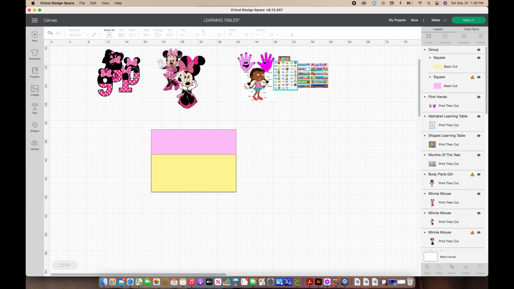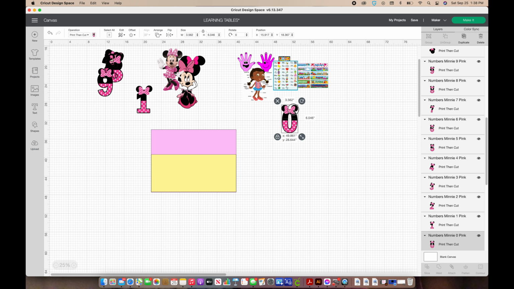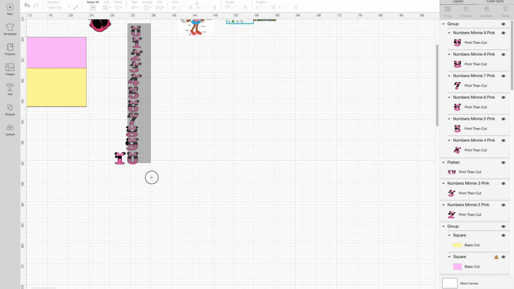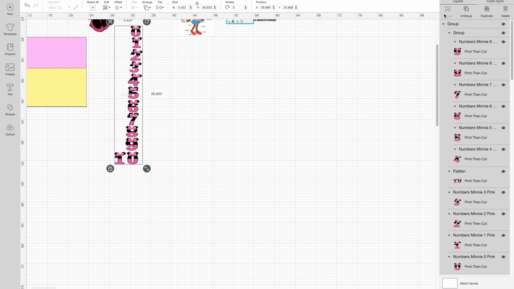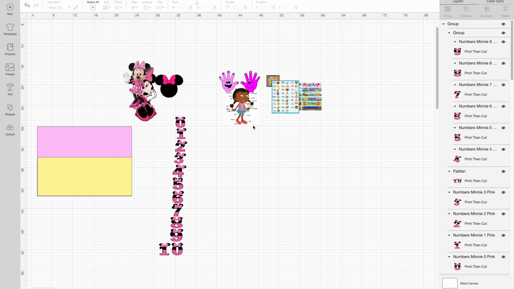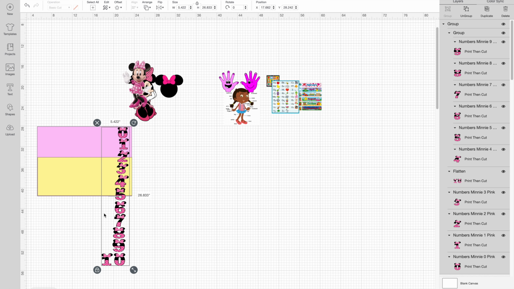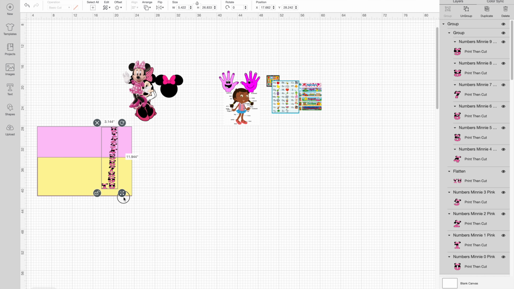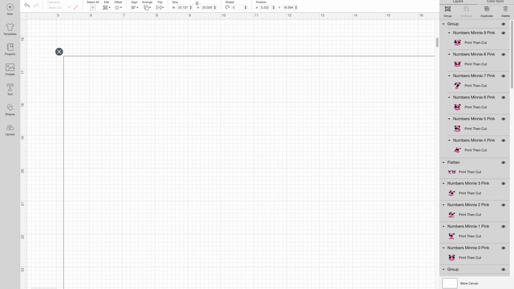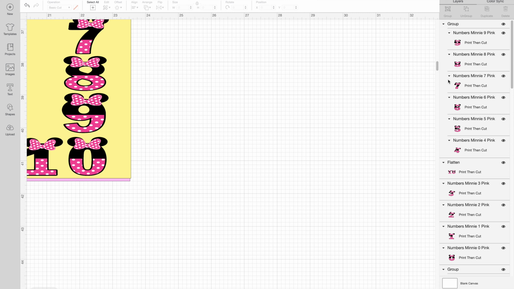Next, I'm going to go ahead and line my numbers up under each other. And so I'm going to group them together, and then I'm going to size them to my rectangle. Alright, so I have a pretty good size of how I want them to be. I'm going to go ahead and ungroup, and then I'm just going to line them up again so that when I send this to my customer, it looks presentable.